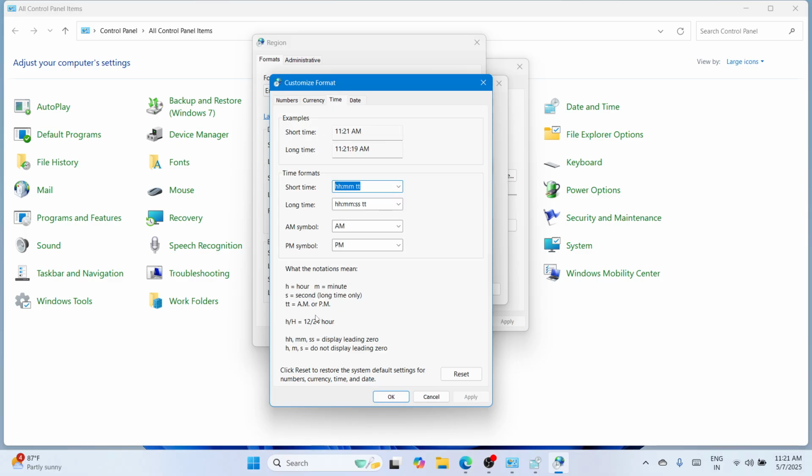And from here, you can see that the small letter h is for 12-hour format, and the capital H is for 24-hour. So we need to change it into capital H. So you can select HH:mm or you can select H:mm. Okay. So once you have set the short time to capital H colon mm, please proceed to the long time and please proceed to HH:mm:ss.